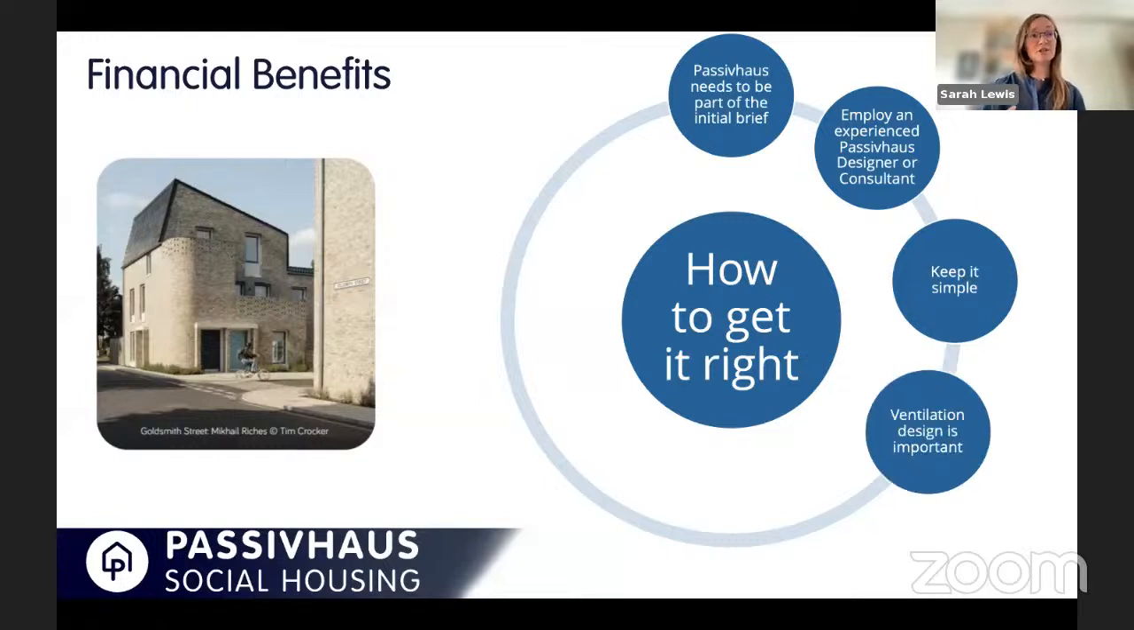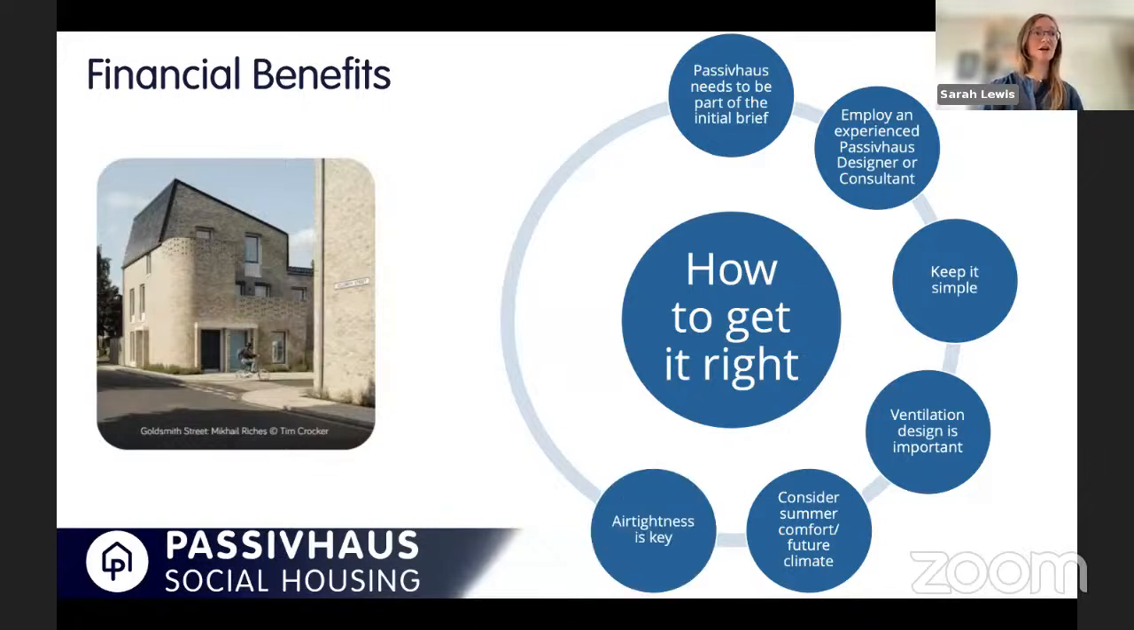Ventilation is, of course, absolutely critical to the design and needs to be thought about early. Summer comfort, especially, and future resilience is really important in our buildings. And that's all part of the Passive House package and calculation. Air tightness, we know that's really key, and that will inform things like how we're going to procure the building potentially, certainly how we're going to construct it.